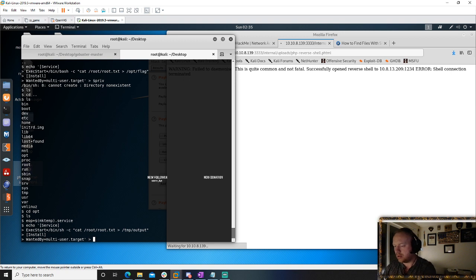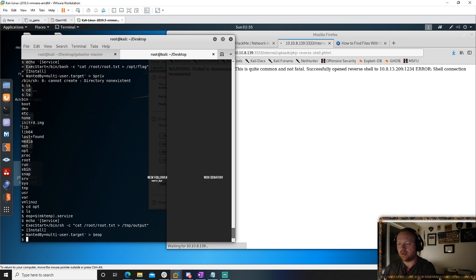And then assign it to an environmental variable. Okay, and then I want to link that to system control, because I have access to run system control. Right? So I'm going to link that to my escalation of privilege service.